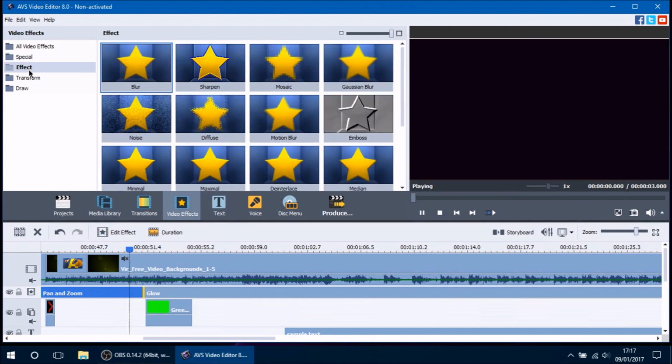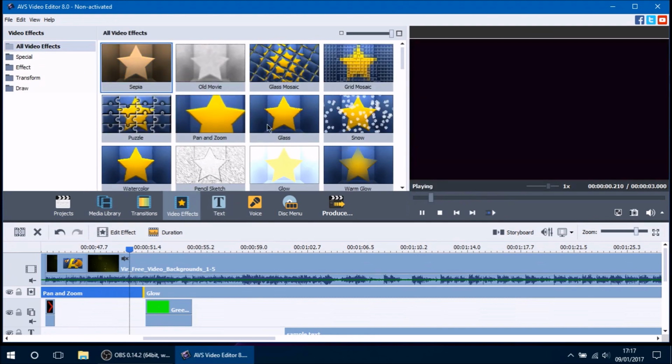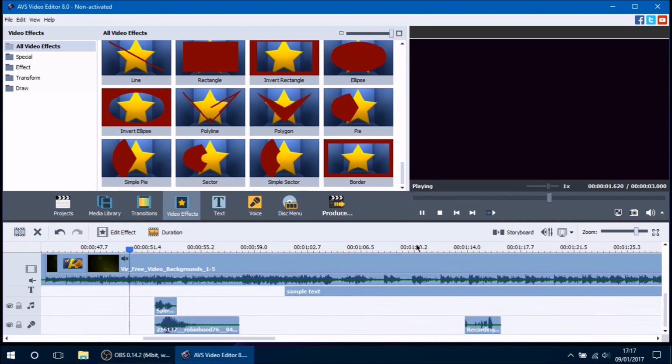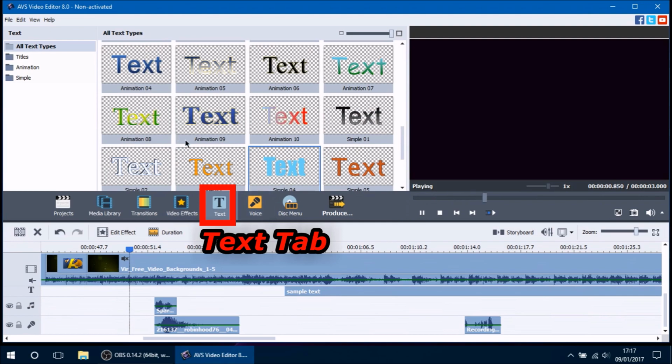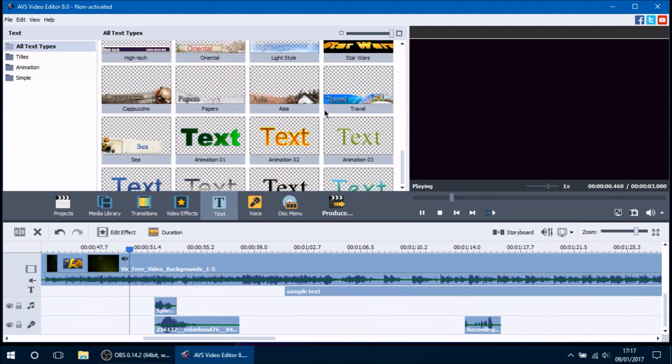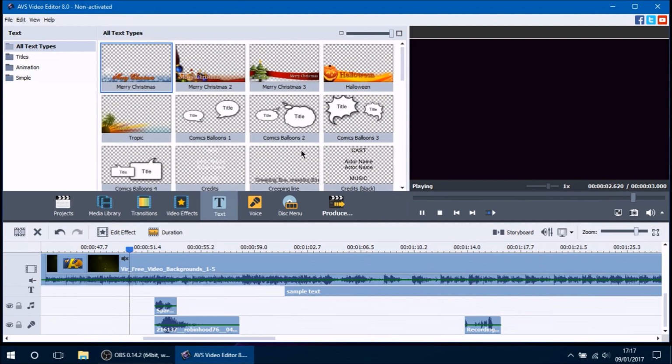AVS once again organizes them into the different types of video effects, and there are a lot to choose from as well. So that is the video effects essentially, and then we go into our text tab right here, which you guys have already seen. AVS once again organizes them into the folders of the different types. There's a lot to choose from by default, but you can edit them to how you please.